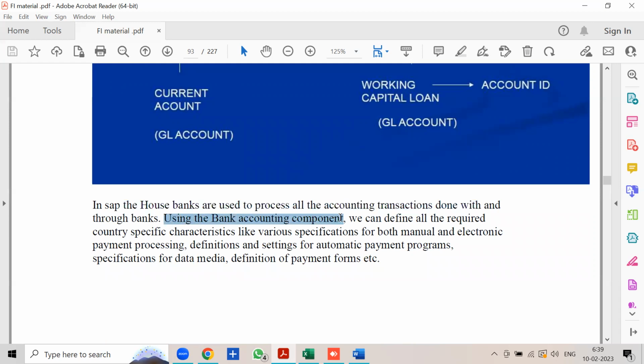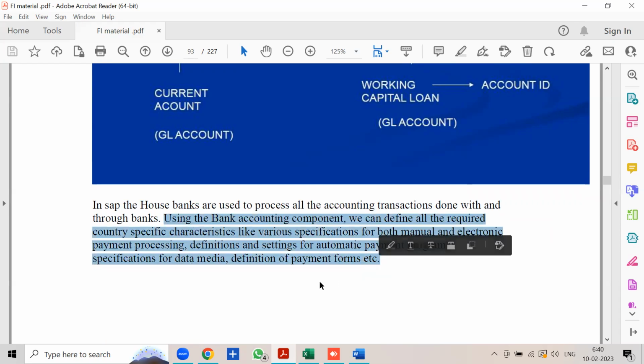Using the bank accounting component, we can define all the required country-specific characteristics, like various specifications for both manual and electronic payment processing, definitions and settings for automatic payment programs, specifications for data media, definition of payment forms, etc. What are all these things? We will discuss at the time of the automatic payment program.